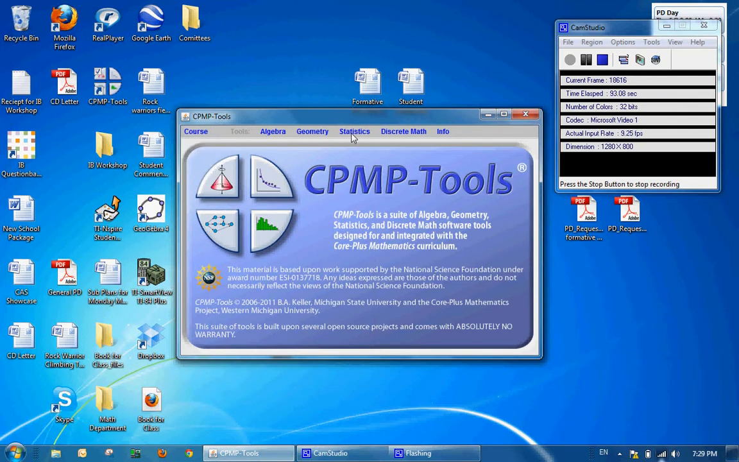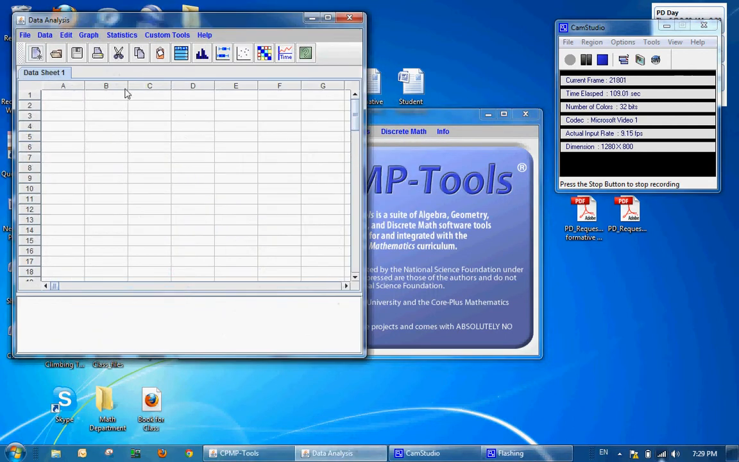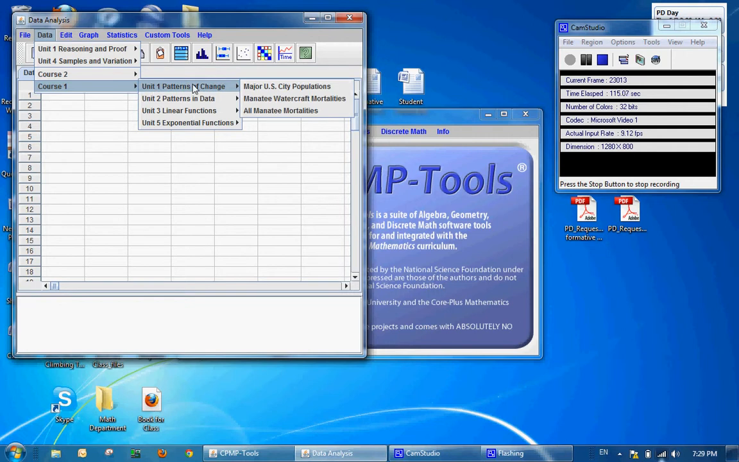It has some nice stuff. So when I go to statistics, you can see I have some things here: binomial distribution, control chart, modeling, simulations, a lot of kind of decent stuff you can play with. I'm going to do a data analysis, and I'm going to go up here to data, and I'm going to do patterns of change.